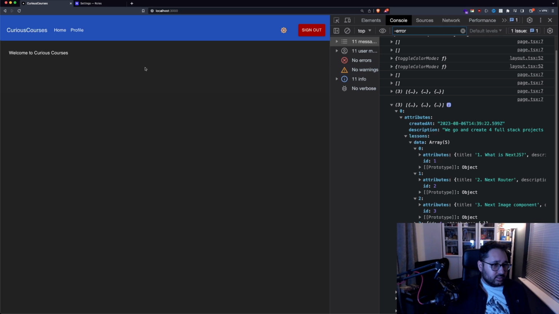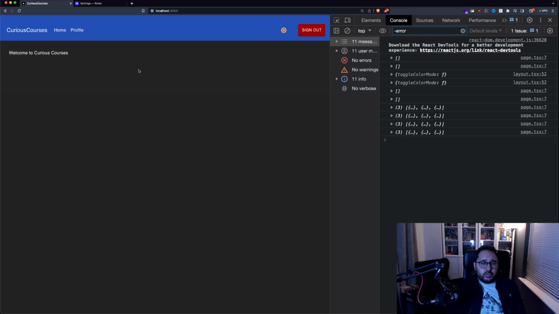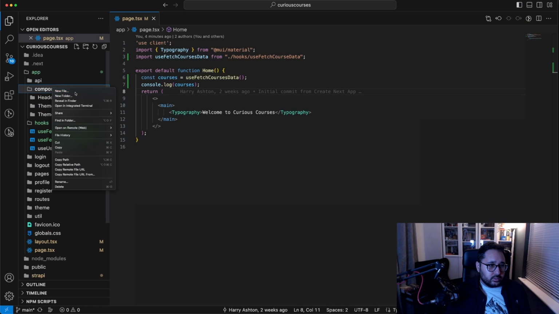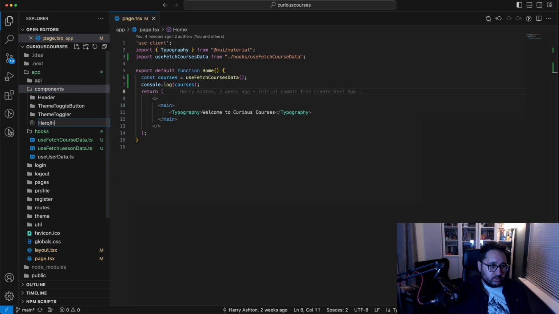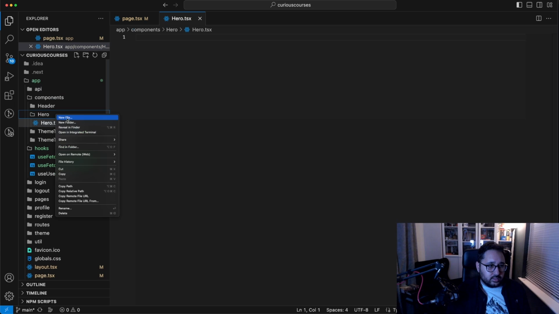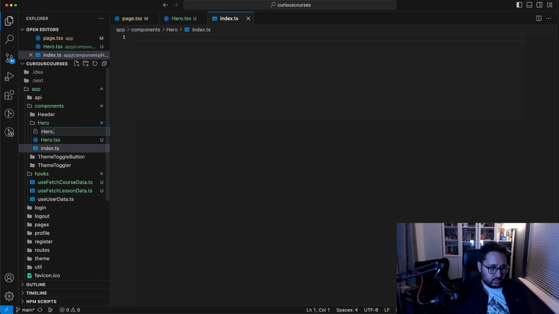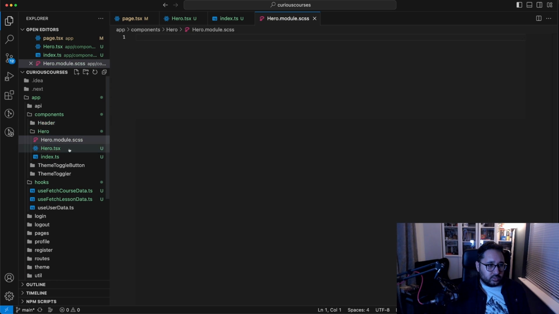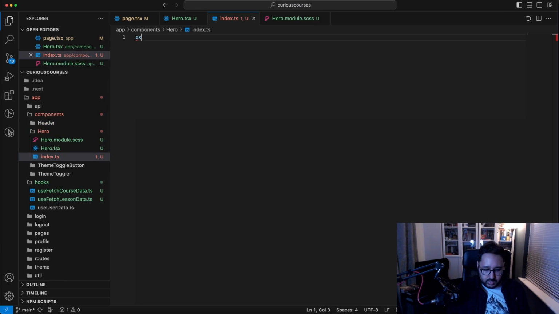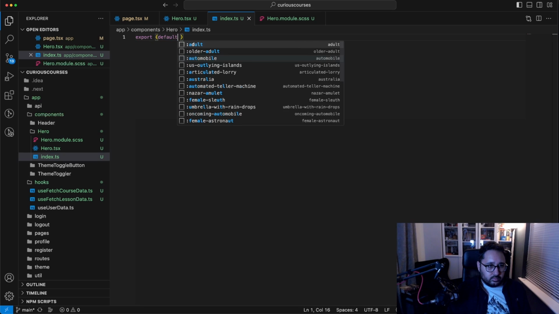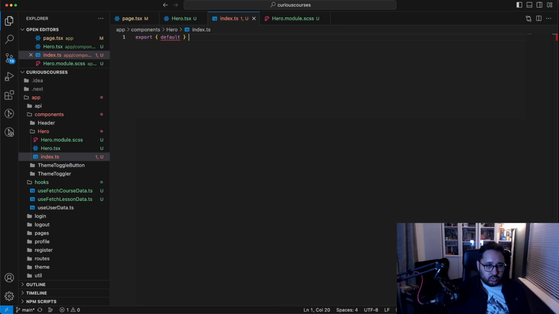Let's start working on this homepage a bit. So the first thing I want to do is replace this welcome to Curious Courses with a hero component. So just a hero component to go on the top as a placeholder. Do that very quickly. So we'll go to app, components, new file, hero.tsx, an index file, and then we'll add a style sheet as well. Go to the index and just make sure we export that.